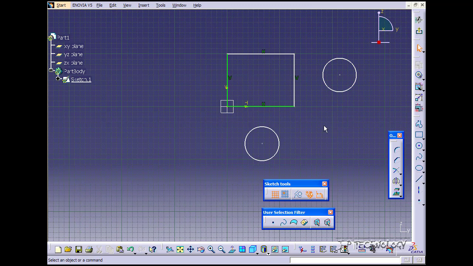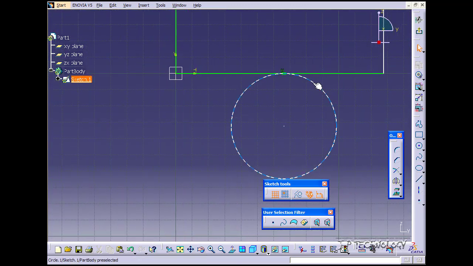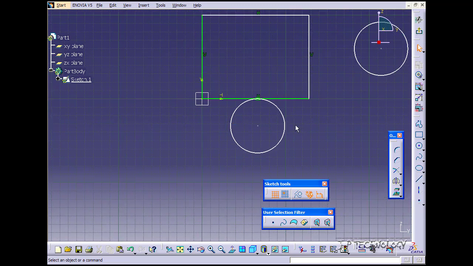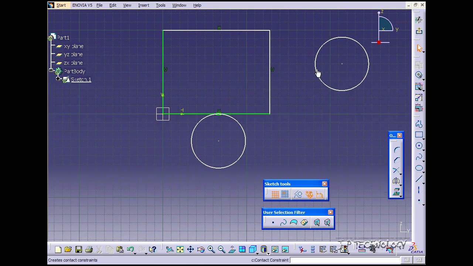Now what we're going to do is add a contact constraint between the circle and an edge of the square. Whenever you do this, the contact is going to end up being tangent, so the line is going to be tangent to the circle. So let's click contact, and let's click the circle and this line here, and we've created a contact. If you zoom in, you can tell that the circle and the line are tangent at that point. And we'll do it again on this side here. So we'll click contact, this circle, and this line.